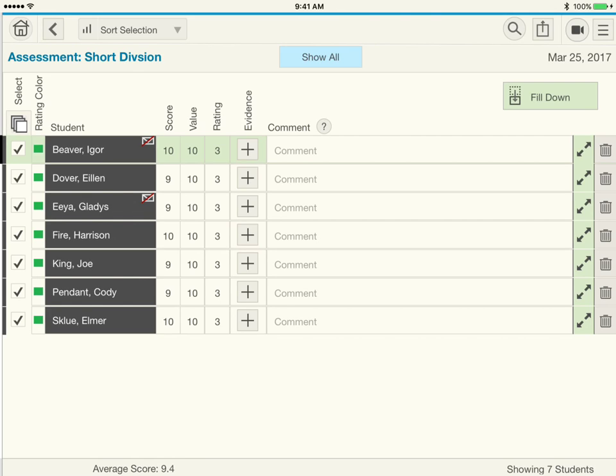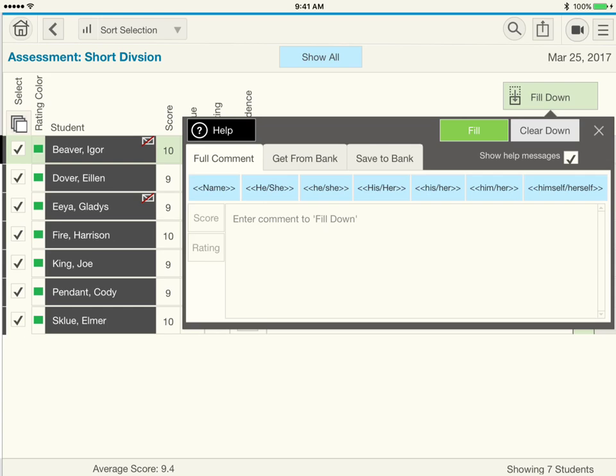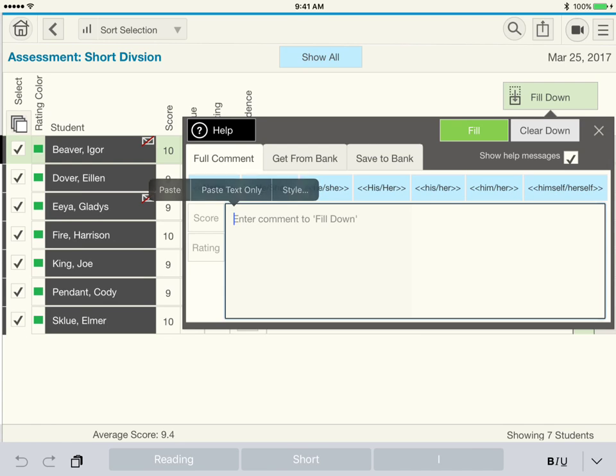So now I'm going to place the same comment in all of these. So I'm going to press fill down. I'm going to fill this comment in. Enter comment to fill down. You'll see a box that says that. I'm going to click in that box. And I could type a comment like, great job, and then press fill, and then put that in everybody's.